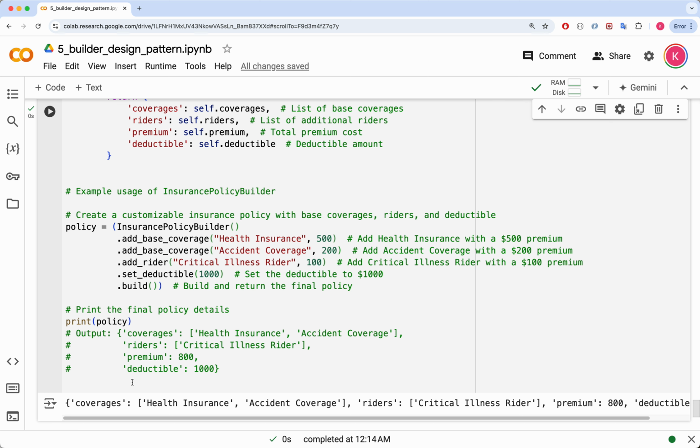This implementation of the builder pattern highlights how the pattern simplifies the process of creating complex objects. It allows flexibility and customization without cluttering the client code. By keeping the construction logic separate from the policy object itself, the system becomes easier to maintain, extend, and scale in the future. For example, adding new types of coverages or calculating more complex discounts can be done within the builder without affecting the client facing code. This makes the design robust, flexible, and future proof.